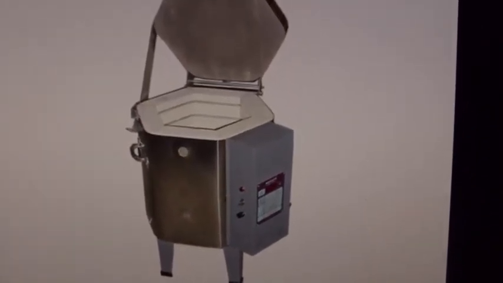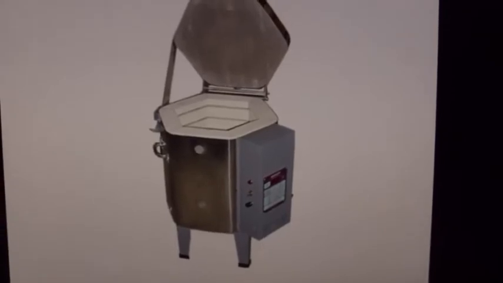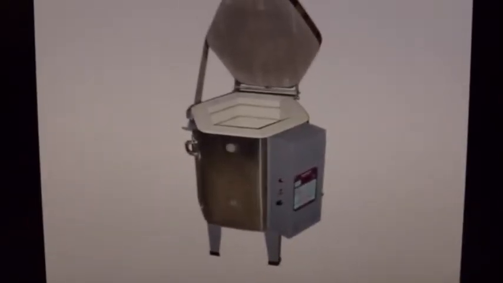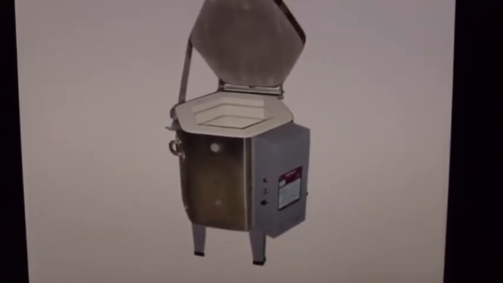Again, let me adjust the view for you. I think I'll move back a little bit. There we go. And you can see that. And again, let me refocus that.